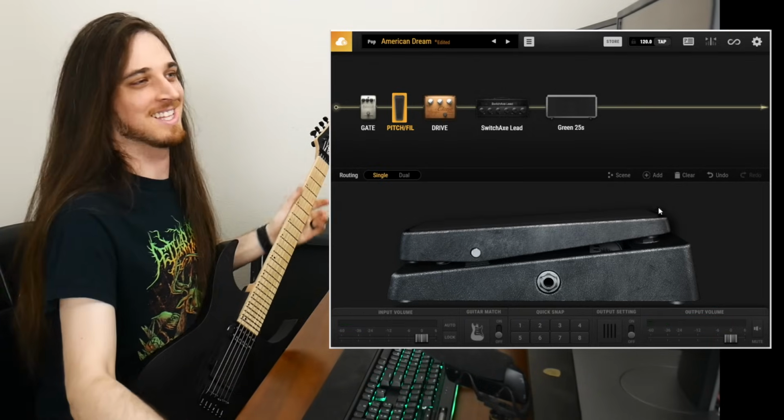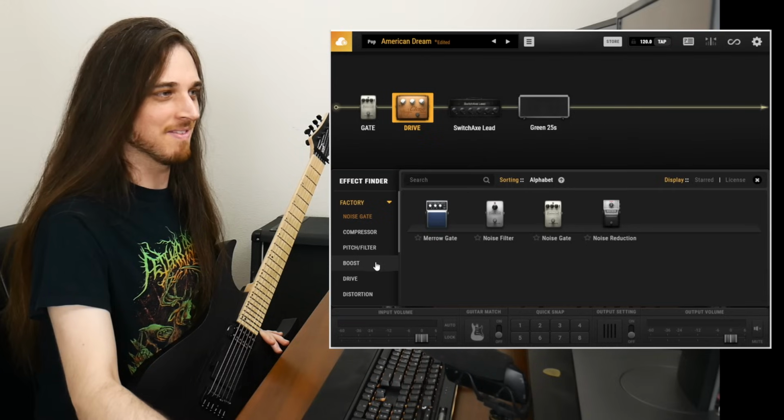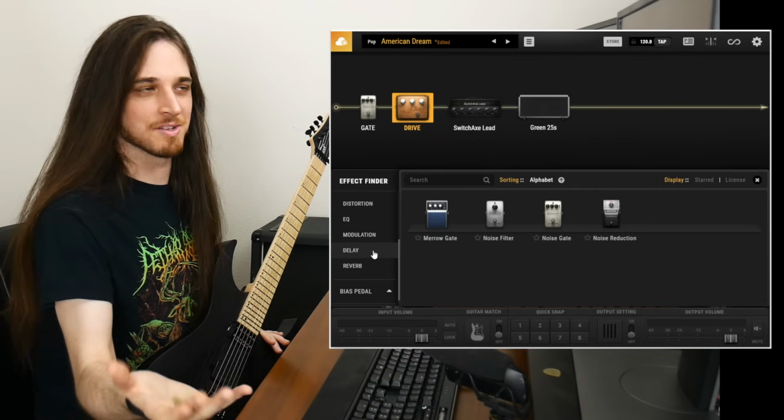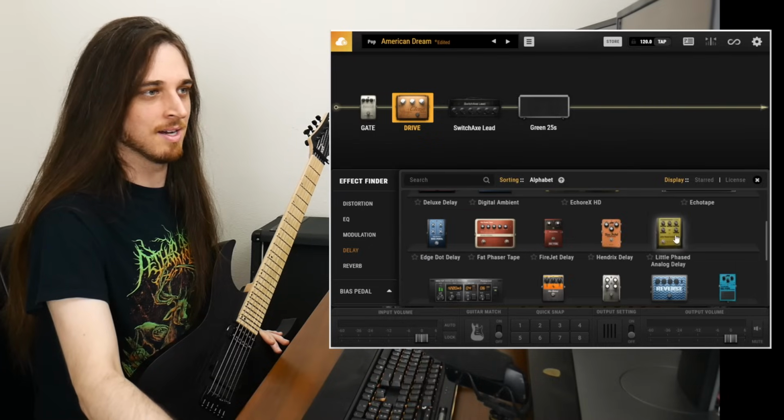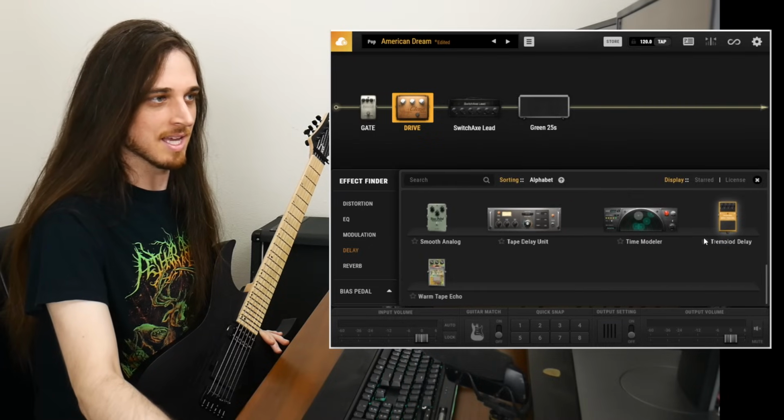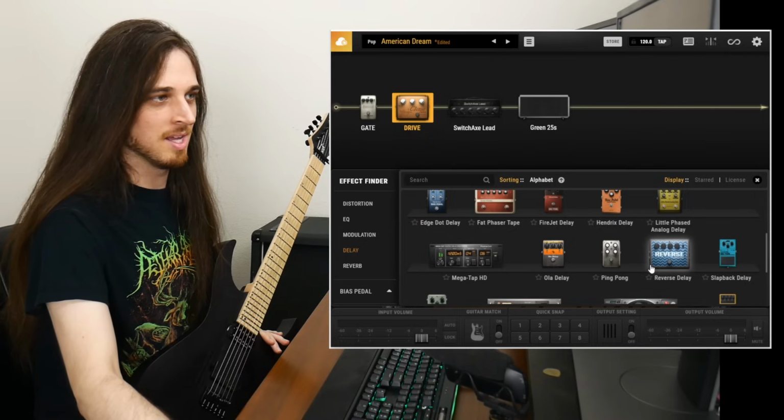So that's pretty sick. I think that's a lot of fun. Again, going back into the effects here, let's add some actual effects that'll help my lead tone. So let's add some delay. As you can see, tons and tons of delays. So many to choose from.